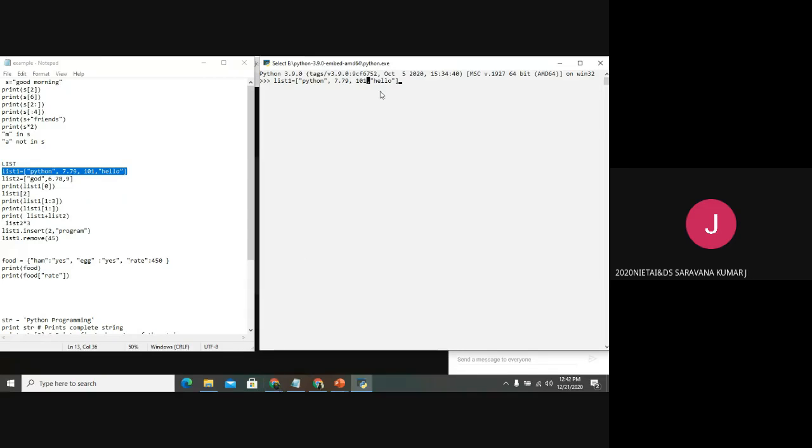Yes, sir. So you are clear on how the index value is represented in the string and list. In a string, it considers each individual character and represents the index value. In the list, it takes each individual segment, separated by commas. If you give commas, then Python is your index 0 value, and 7.79 is your index 1 value. Likewise, it will move on till the list is terminated. Here I have mentioned that list 1 is equal to Python at index 0, 7.79 at index 1, 101 at index 2, and hello at index 3.